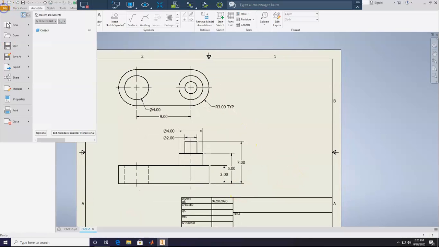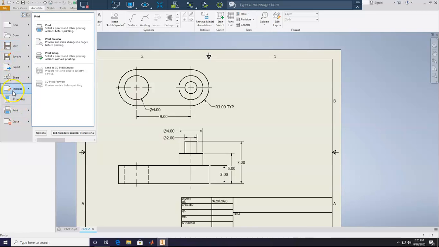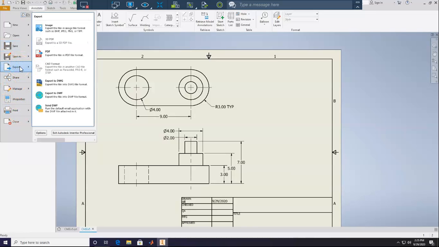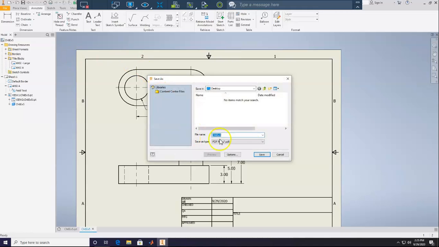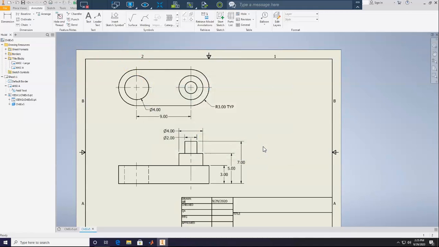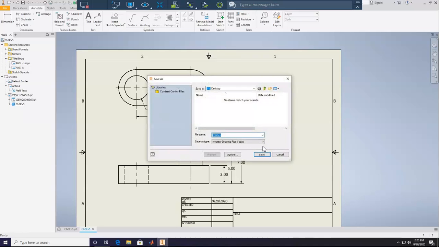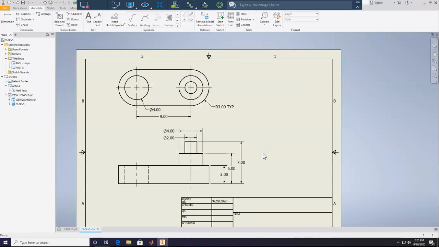So we can now go to File, Export, PDF, and you should also be saving this as well. And that is it for this part.